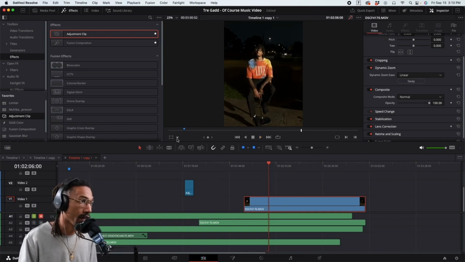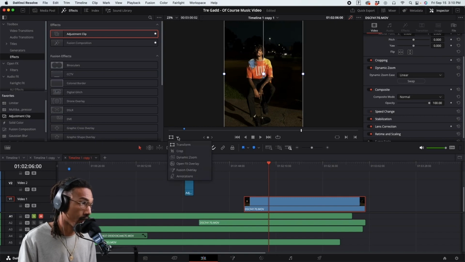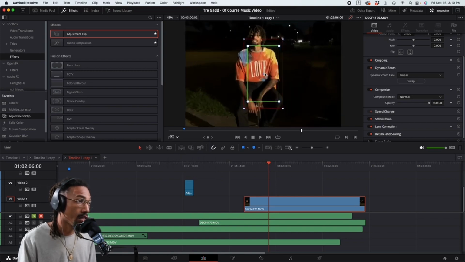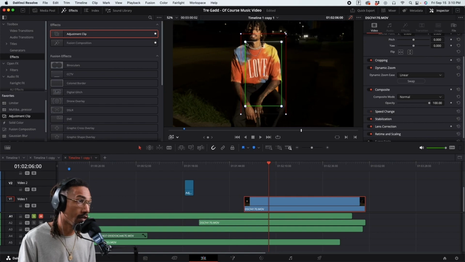You can come over here at the bottom of your viewer, and you'll see this box. This is like highlights, that's the transform. But if you hit the drop down arrow, you'll see all the different options you have. Come to dynamic zoom, and you can see what I'm gonna do is swap, because the green is like the start point, red is like the end point. So what it's doing right now is zooming out, which is cool, but I want to do a zoom in. So back over here under the inspector panel, dynamic zoom, you hit swap.